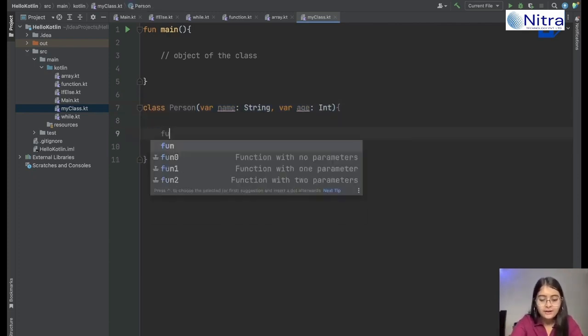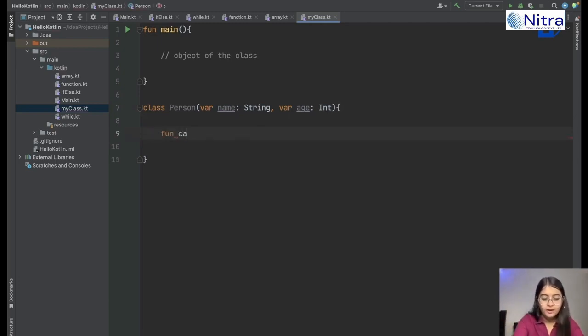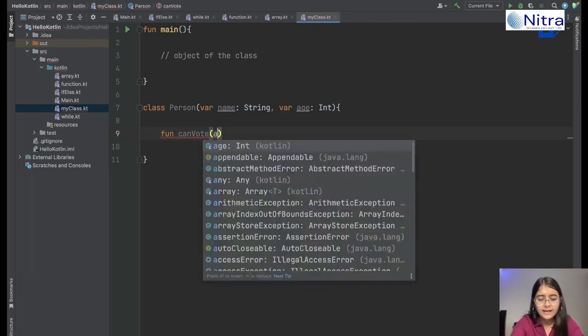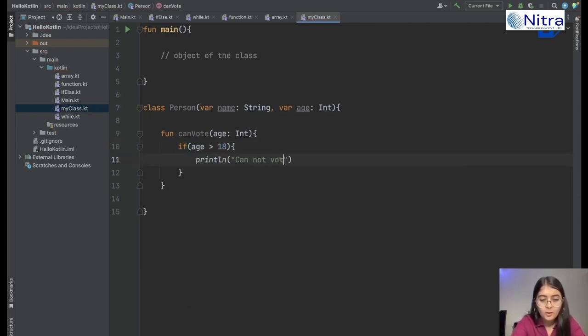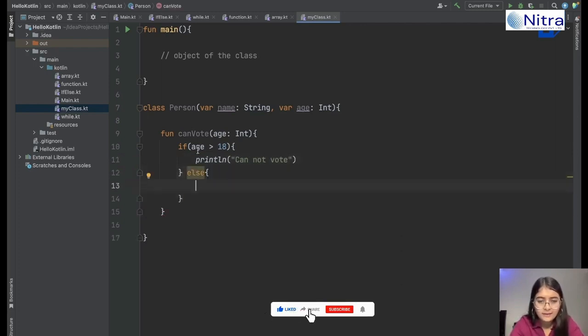Perfect. And here I will create one function, canVote. I will accept the age variable, the parameter, and inside this I'll check if age is less than 18, then I will print "cannot vote", else if the age is... I can simply go on writing else if. If it's less than 18, then cannot vote, otherwise println, I will say "can vote", okay?